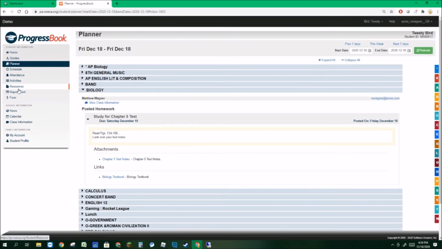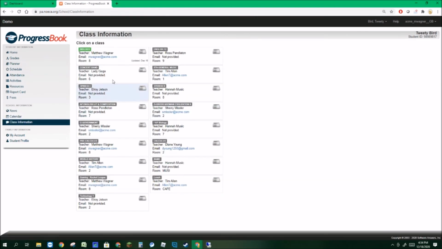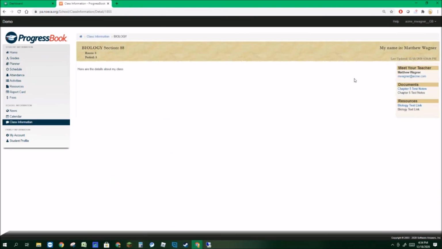And then, of course, you have your class information page. And to click the class, they can get to the resources here. So it's just a matter of which one you want to use.